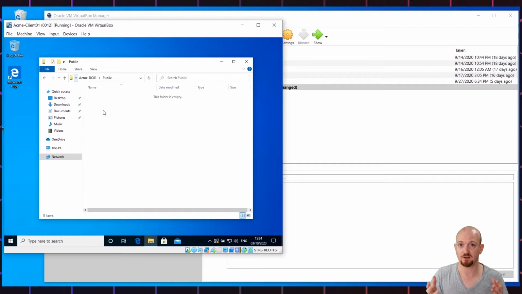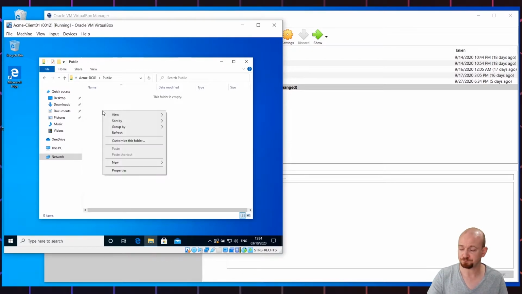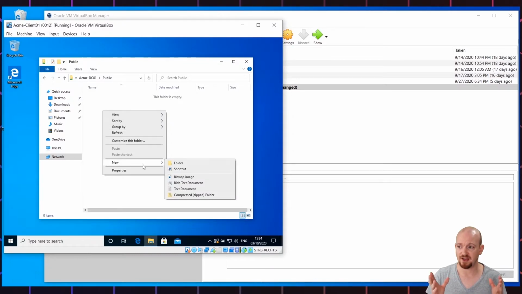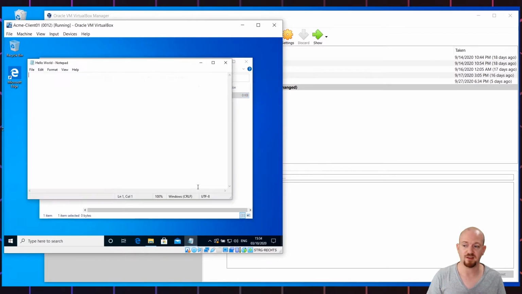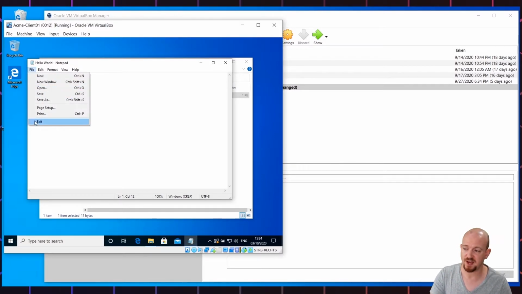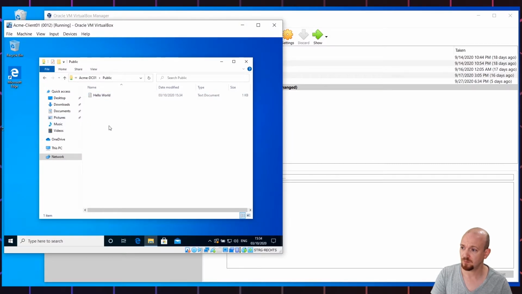It's empty because we have not created any files. Right click and create a new file. Call the file what you like. I called it hello world and enter some string, some data and save the file to check that you have right permissions to this file. That seemed to work fine. If you go to the marketing share, do the same test, create a new file, call it whatever you like.